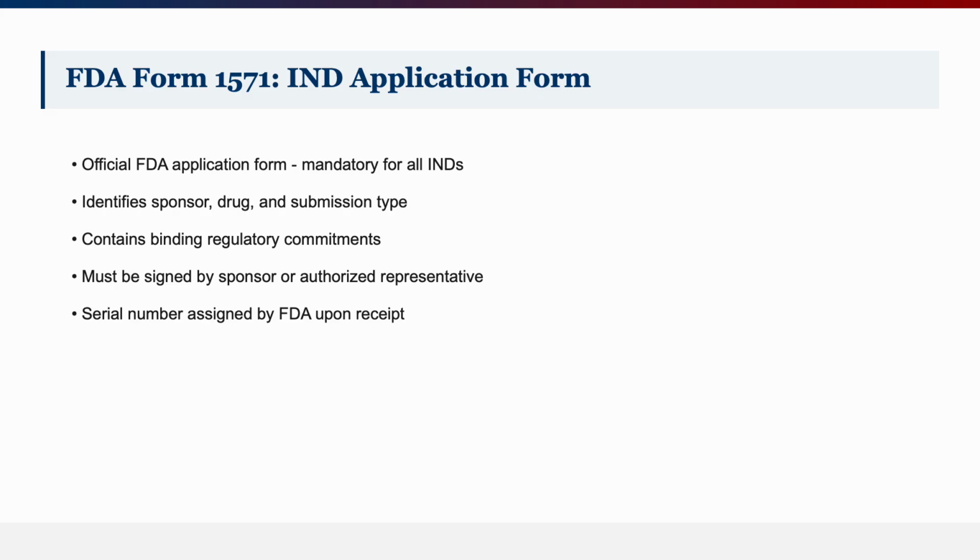FDA Form 1571 is the official IND application form and the first document reviewers see. Let me walk through exactly what this form requires. Example, key fields on Form 1571. Item 1, Name of Sponsor, Novapharm Therapeutics Incorporated. Item 2, Date of Submission, January 15, 2026. Item 3, Address, 123 Research Boulevard, Suite 400, Cambridge, Massachusetts, 02142.